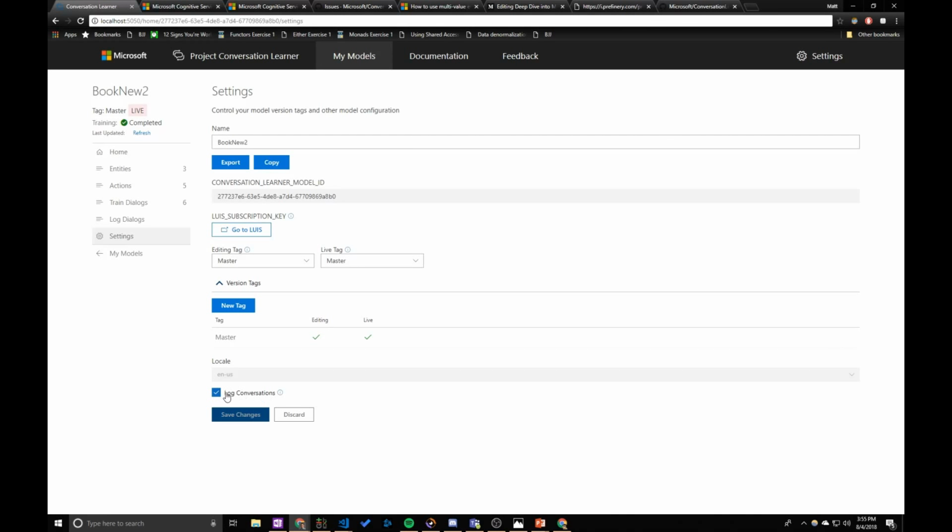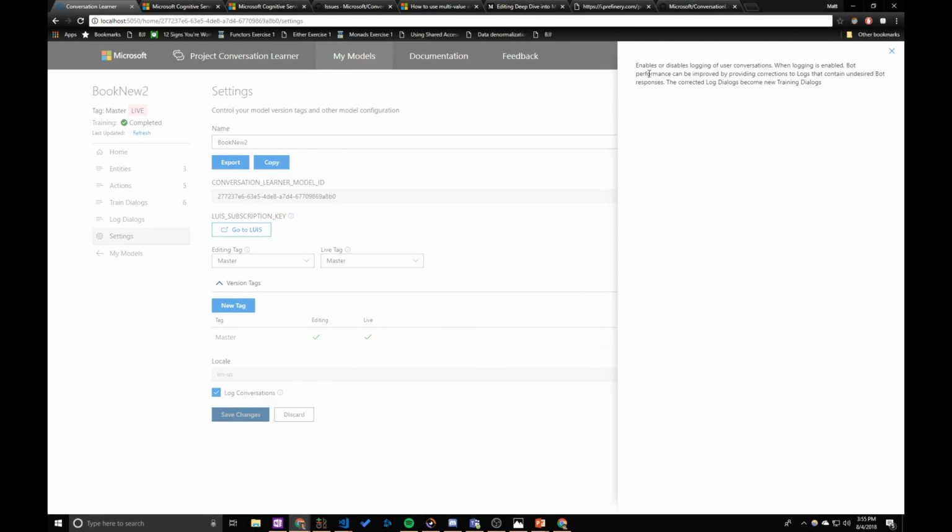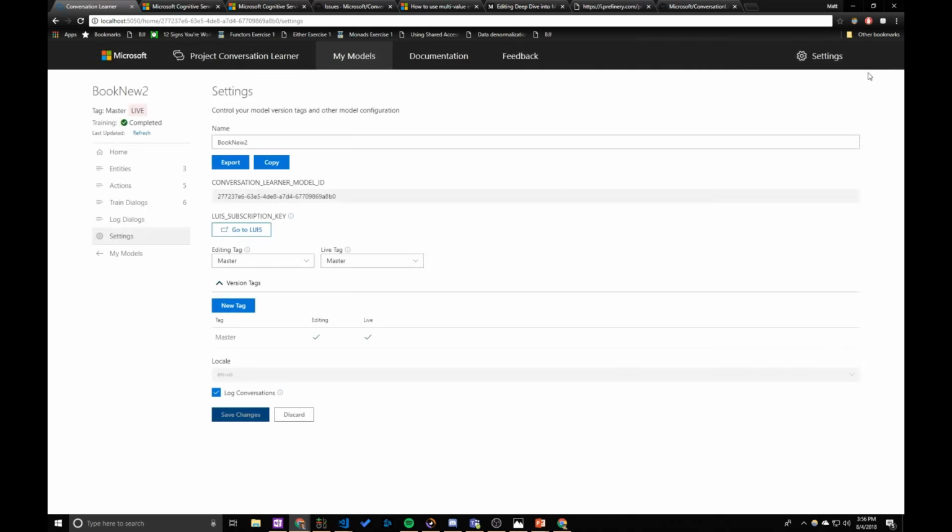And then also here we have this option to log conversations. And again, if you don't understand what something is, you click this little icon here, and it'll say this checkbox enables or disables logging of user conversations. So for some reason you have some, I don't know, like a privacy concern, you just don't feel comfortable, or your users would not allow it, then you can disable logging. And in that case, you won't get any log dialogues from your users. This will kind of limit you in a way, because you won't be able to improve your bot's behavior by correcting them, but it is at least available.